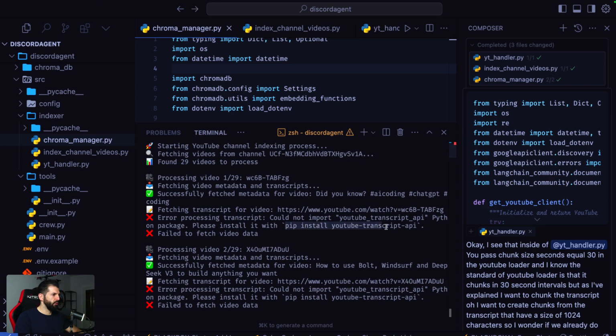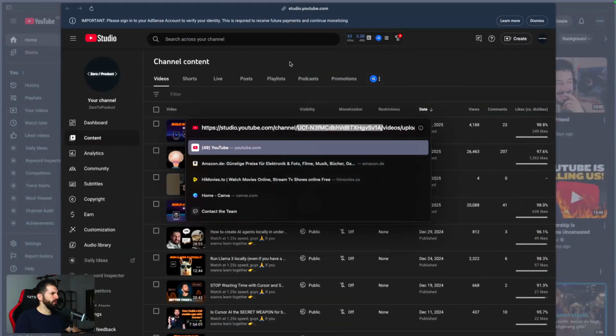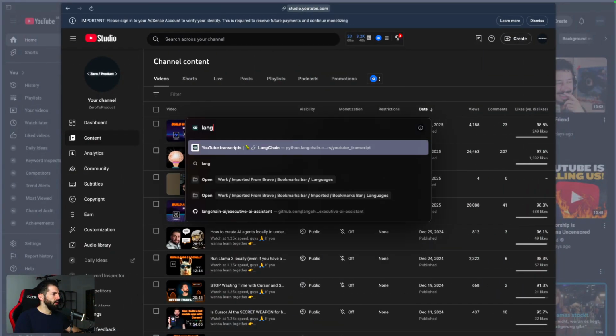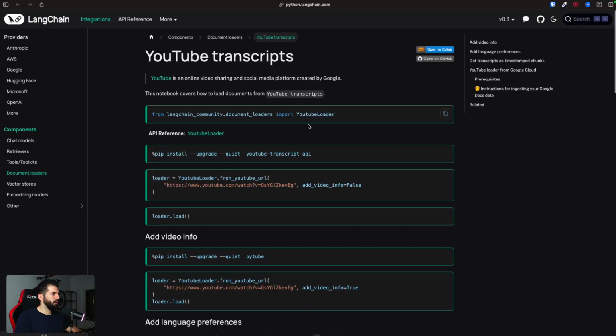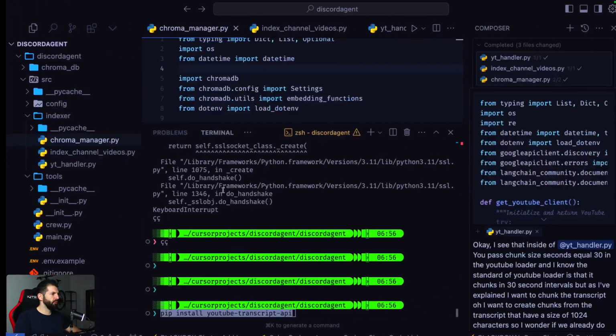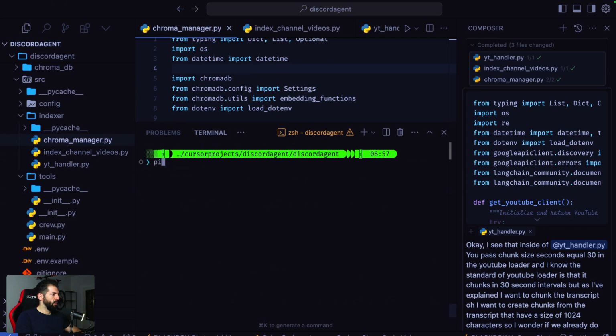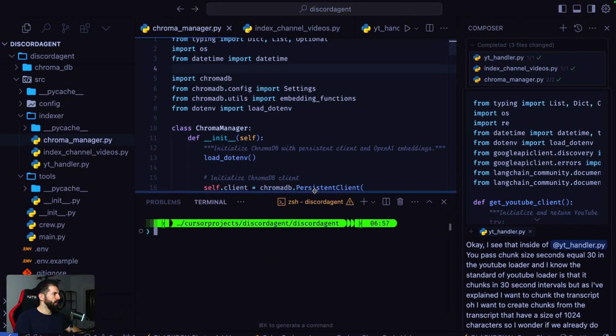So let's quickly do this. And we probably also have to install a few other things that I've forgotten about. So let's quickly head over here and look at the LangChain YouTube loader. If we scroll down, you can see that we need to install all of those packages. Google API Python client, we've already done this, but we need to install the other packages too. So let's do it like so. Pip install, we'll paste that here, and we'll delete that.